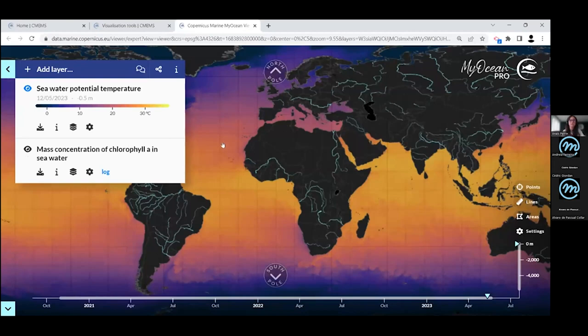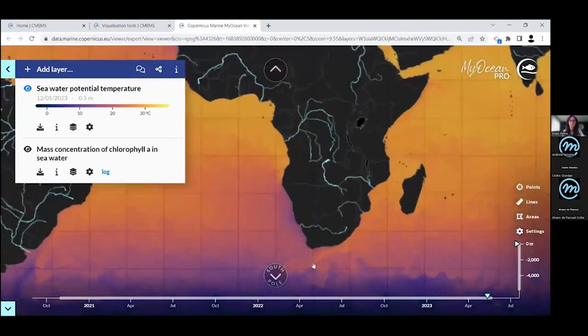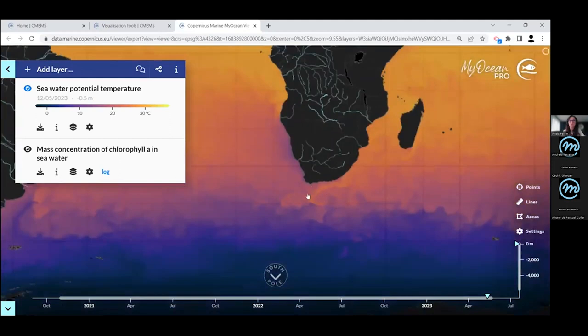In this presentation, we will focus on the Agulhas current, this strong current south of South Africa. And we will see how the temperature of the waters follows the intensity and the direction of the current.